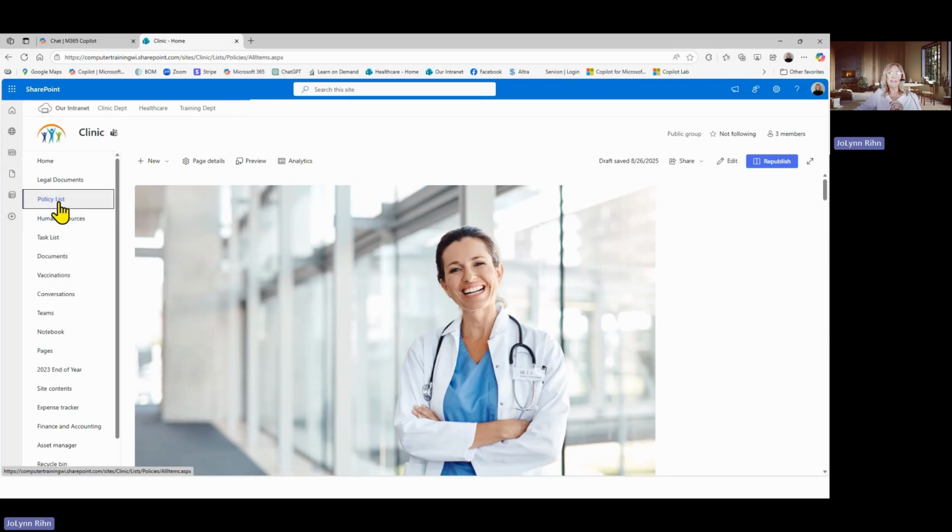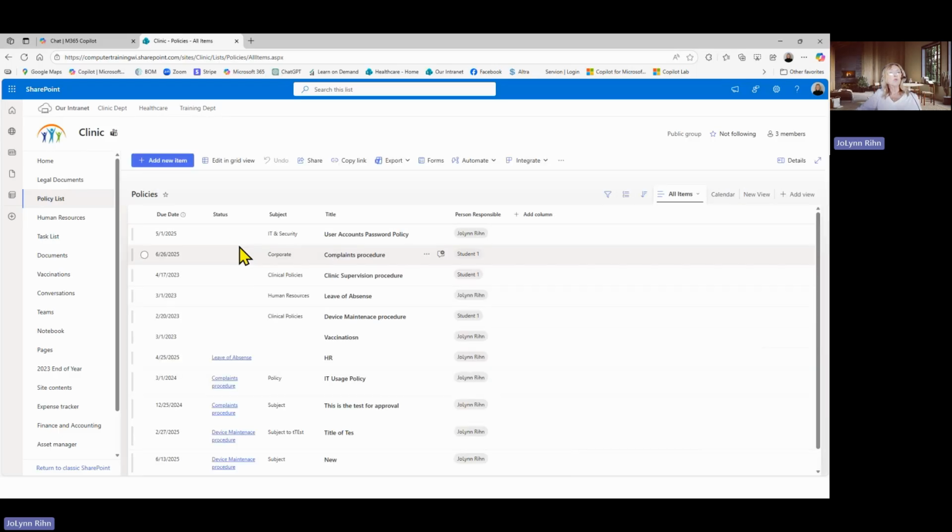If I go to this policy list, this is going to show you what a list looks like. There are only so many columns in every list. It's up to us which columns we want. We don't have to have all those empty cells, all those empty other columns like we would in Excel.